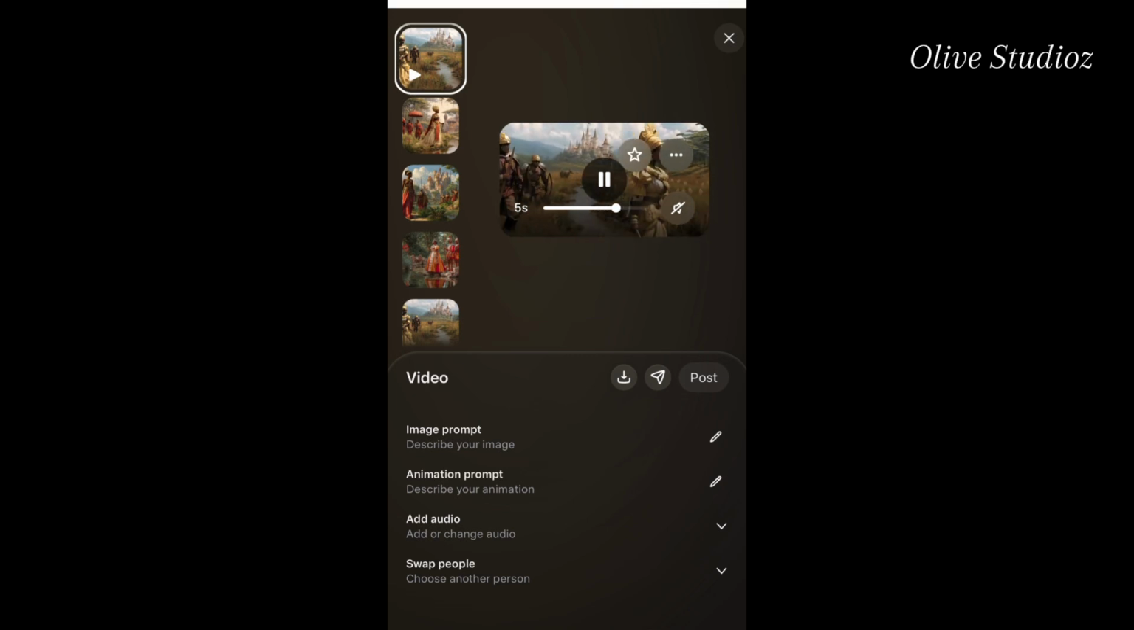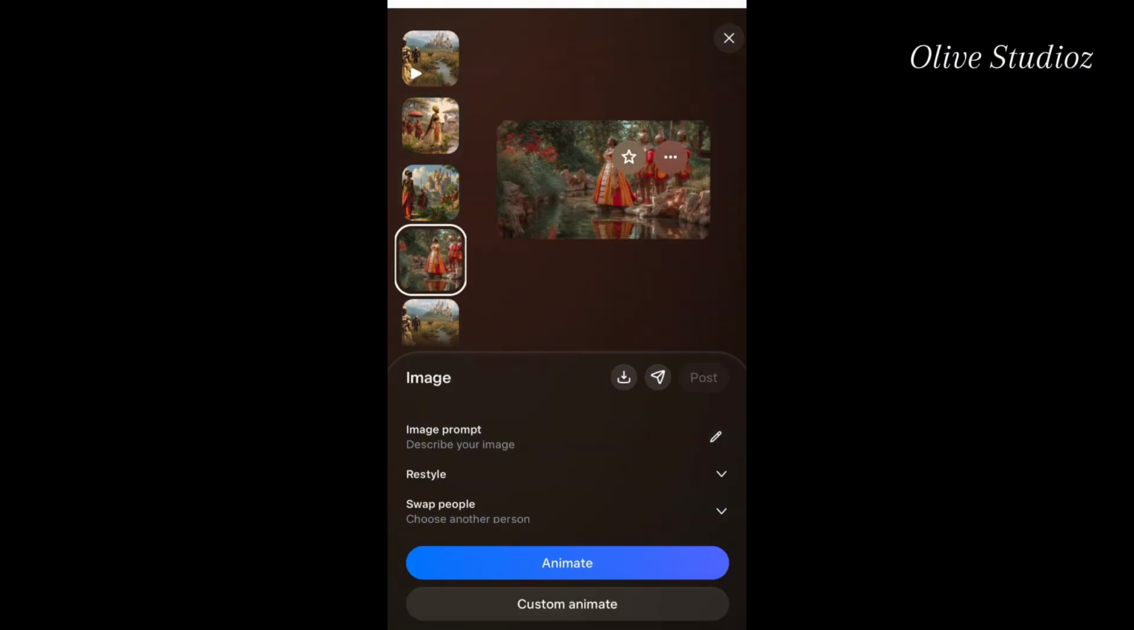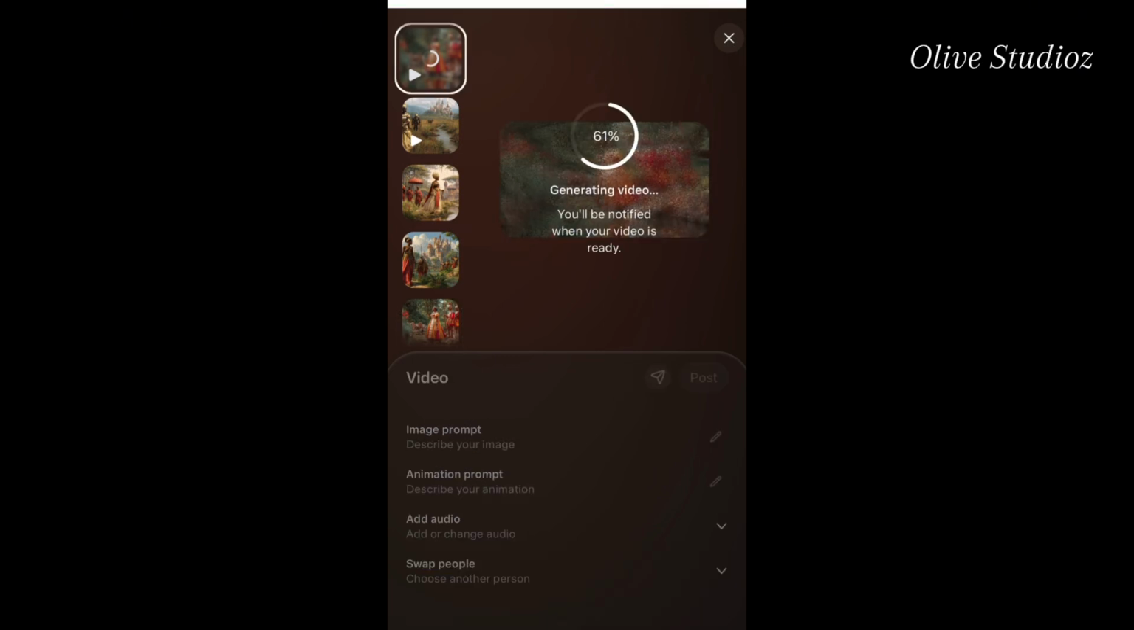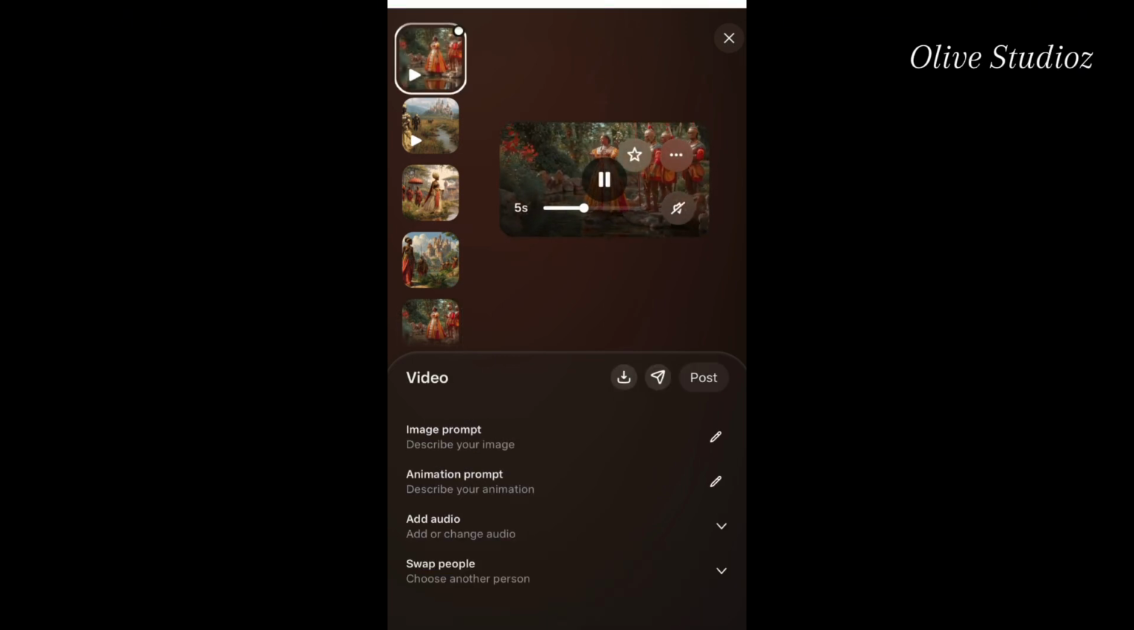You might also want to animate. Let's also use this one for example. This one where they are walking by the stream. Once you click on it, click on animate and you wait for the result. Once the video is generated, it appears on the top. Now the video is also ready, so we click on the image or on the video, sorry. You wait for it to load. Now the video is ready. You can see the African princess walking with her palace guards.